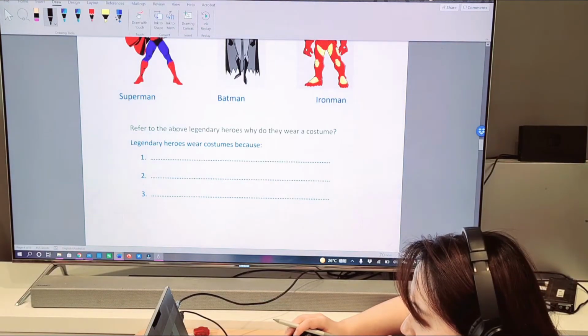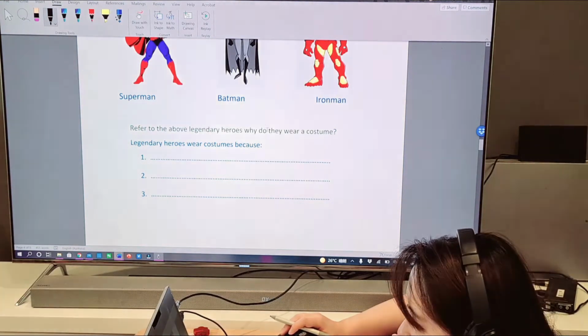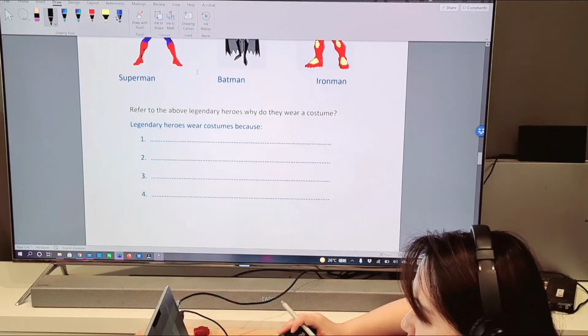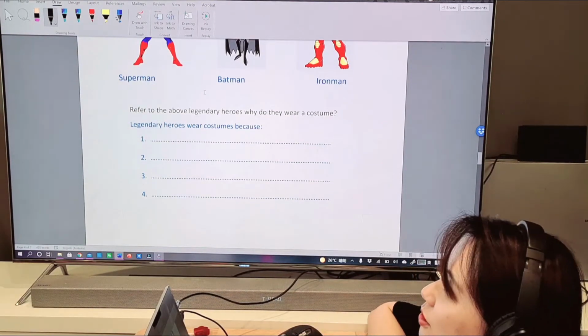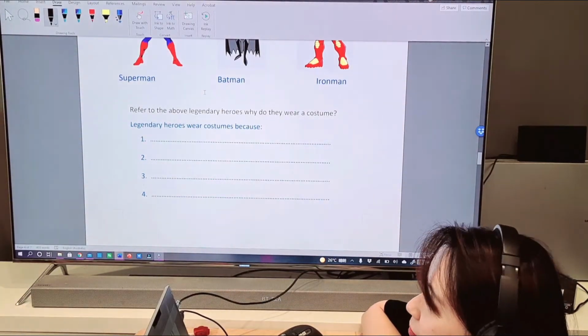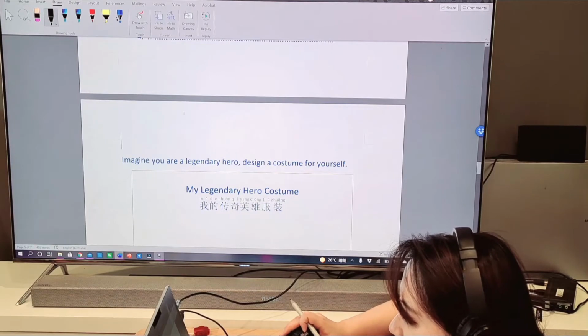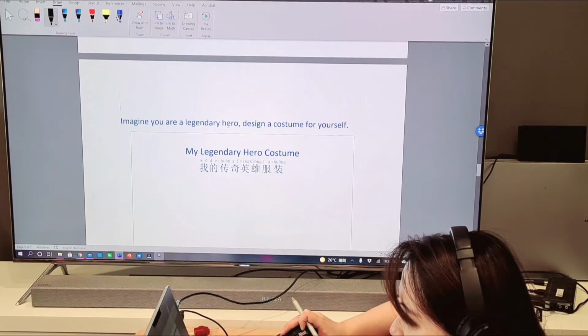Then refer to the above legendary heroes. Why do they wear a costume? So, 4 reasons why they wear the special costume. Is it just because they look cool? Or do they have a special function? Write your reasons down. After that, you will imagine you are a legendary hero.